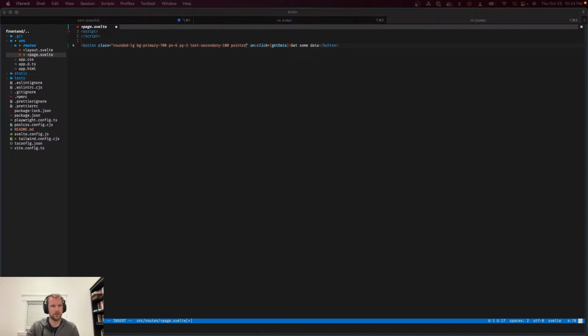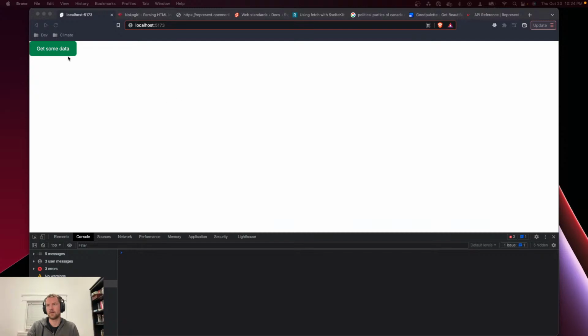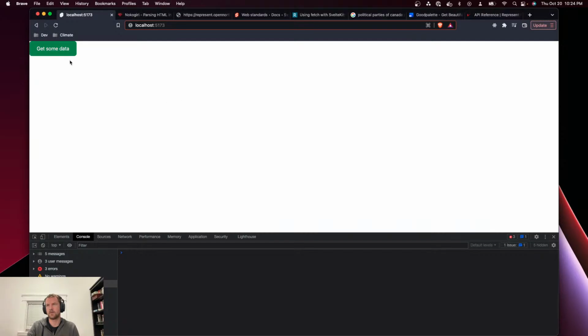Perfect. And then what is it? Pointer? What would cursor be? Cursor pointer. Okay. So it's cursor pointer, and then hover BG primary 600. Something like that. Cool.